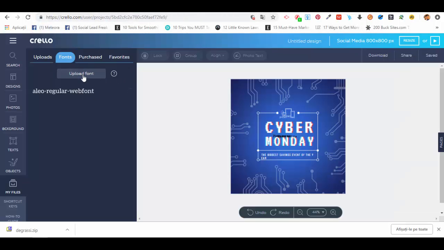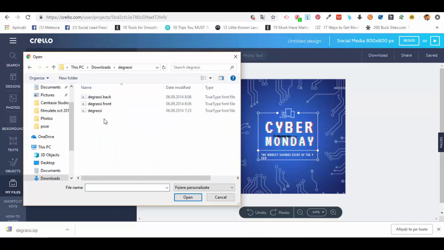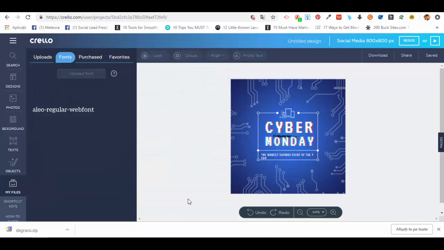We select the option upload font. We go in the download section. We find the folder with the unzipped font. We select it. We select the font. In this case, we select the main one, open, and bear with me for a couple of seconds. Okay, and here is the font, right?